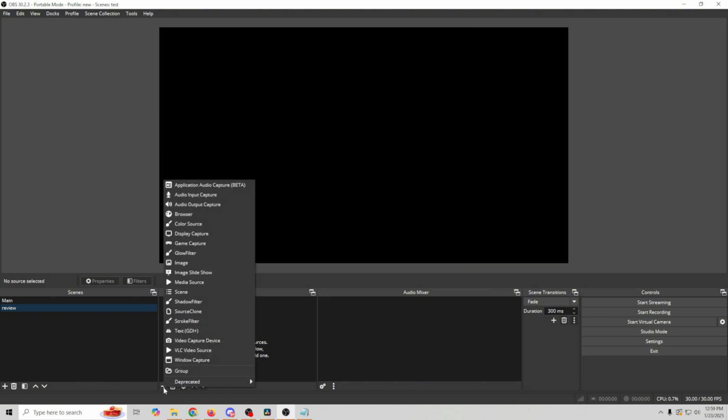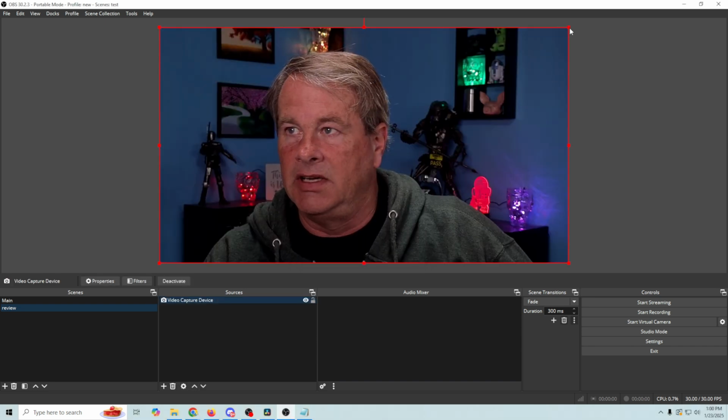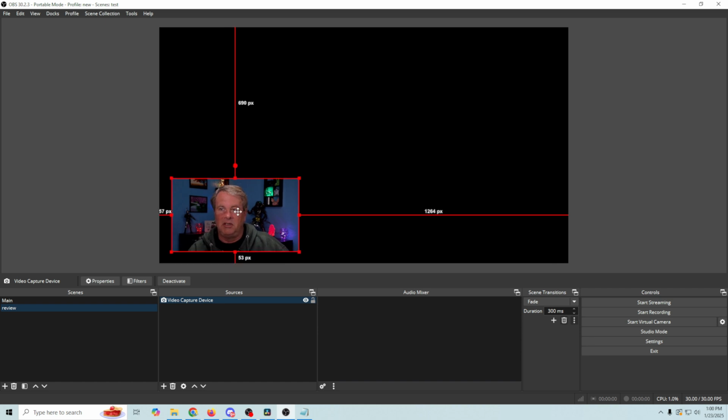First, we're going to go ahead and click the plus. We're going to go to video capture device. We already loaded a camera in our main scene, so we can just reuse that camera by adding existing, selecting video capture device, and there we go. But in this case, we want our camera to be nice and small because we're going to talk about a video that's up over here.